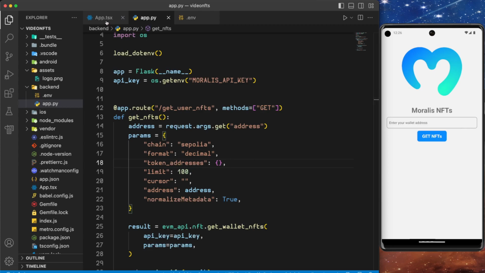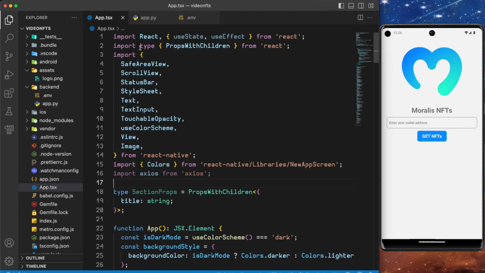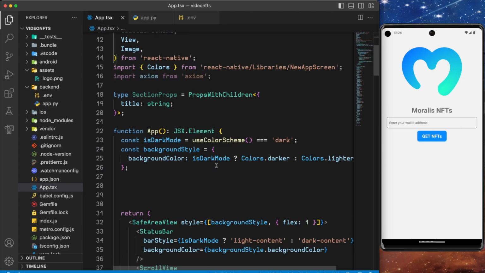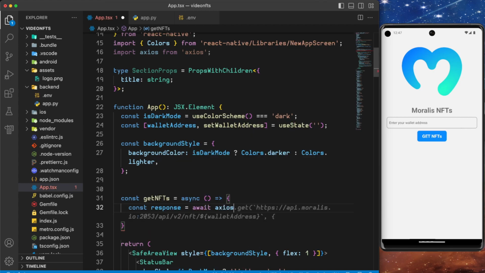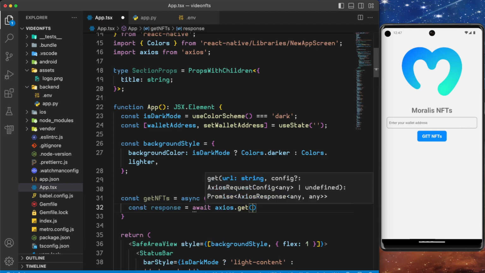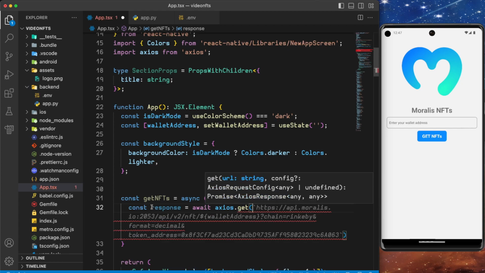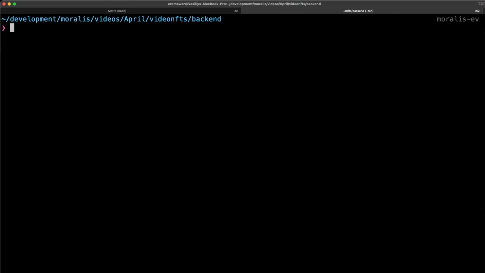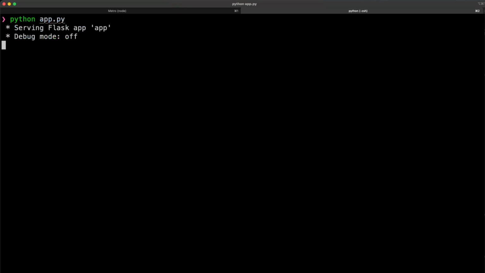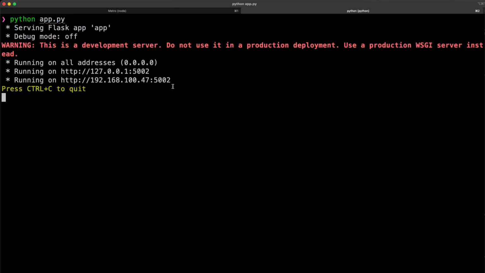So let's go back to the app.tsx and start using all that information. Let's create first a function called getNFTs. So let's say const response is going to be equal to await axios.get. We need to connect to the endpoint of that server. So for that, we need to initialize the server on our terminal. So here I'm going to say python app.py. This is going to initialize the server on this port.